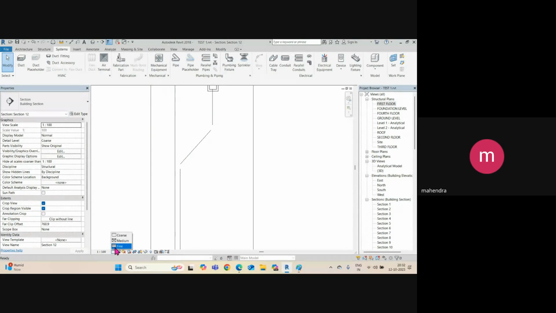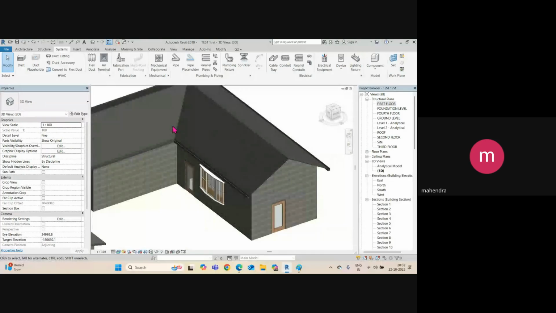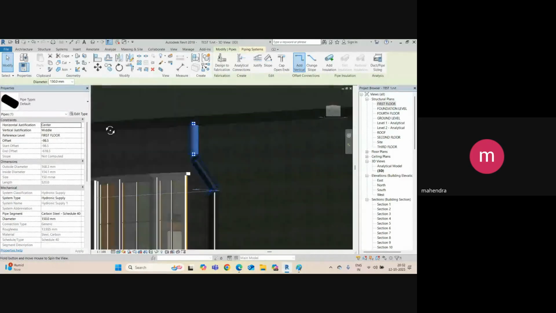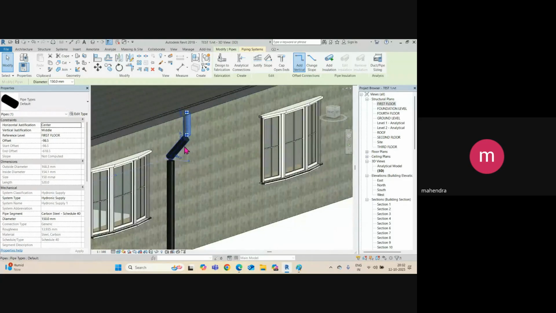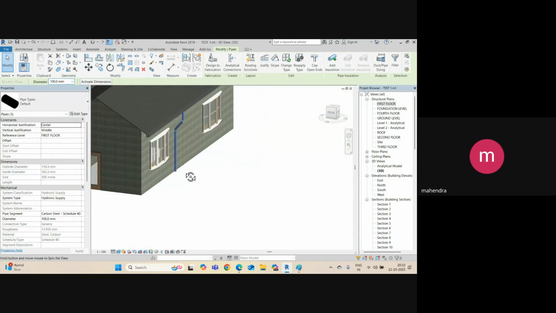So if I change this, fine. So you can see this is your pipe, right? But if you look at it in 3D view, you can see this is your pipe, right? Like that. But you need to give the coupler here. Then you can see the proper pipe. Then if you select this pipe, you can give the diameter as per your requirement. Suppose I want to give here 90 mm or 100 mm dia. You can choose any dia as per your requirement.